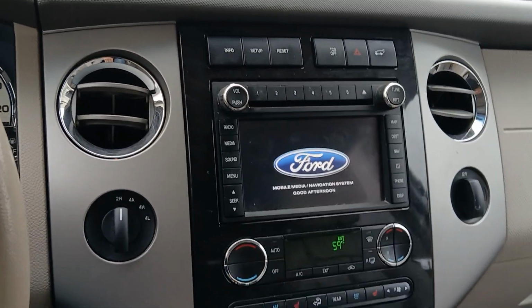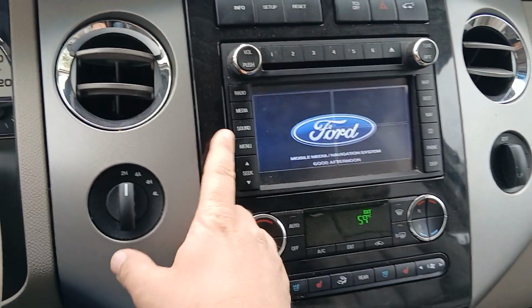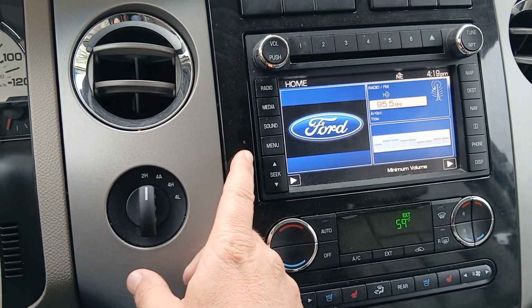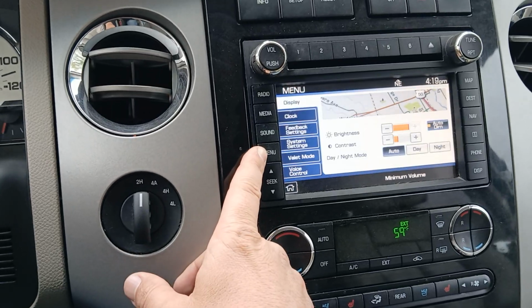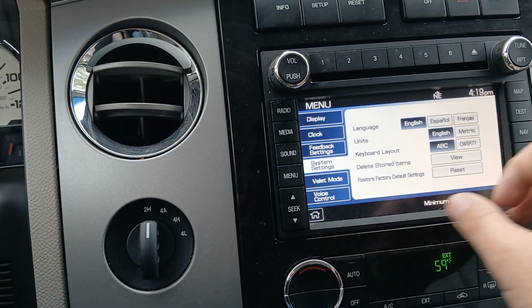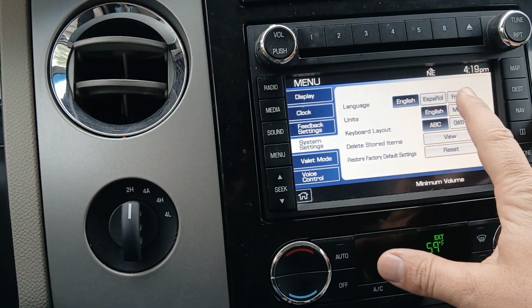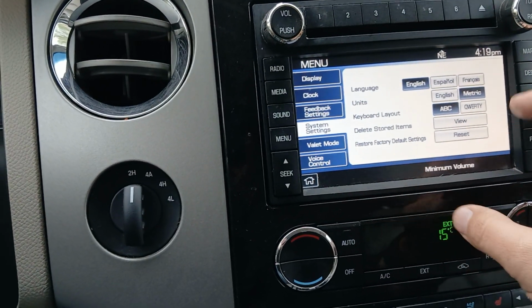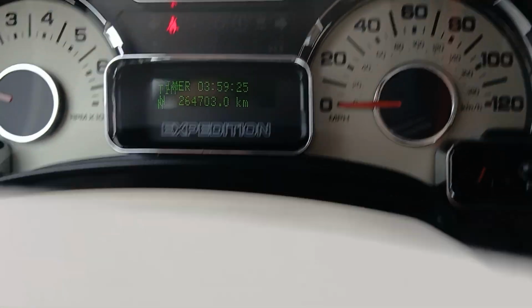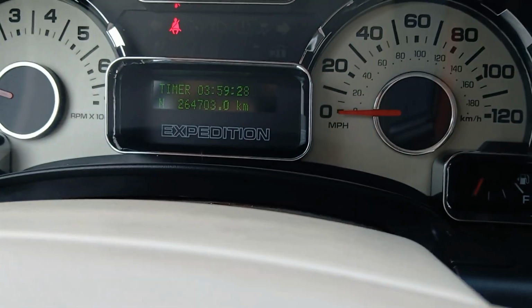Once it's all loaded, which we're almost there, we'll just use this menu button. So menu, and then we'll go to system settings. And then here you can go between English or metric. And then it just auto changes for you, which you can see on the display here. It changed to kilometers.